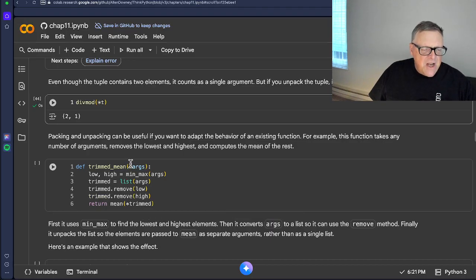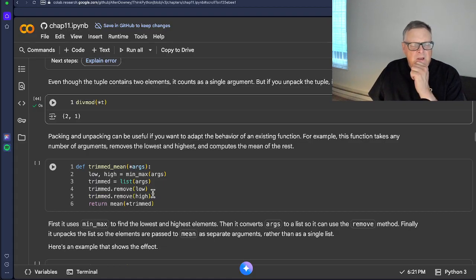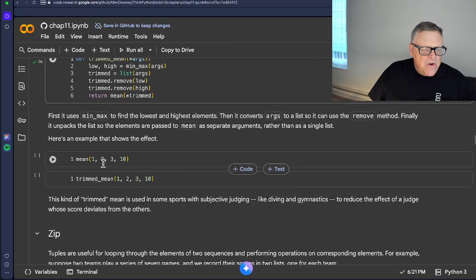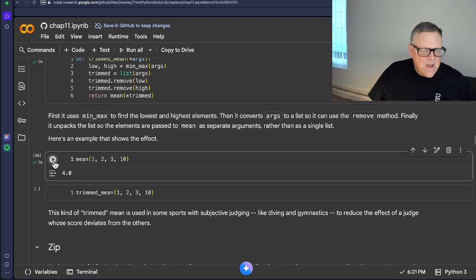Here's a function that takes any number of arguments, removes the lowest and highest, so it's going to make a list and remove them, trimmed, and then return the mean of the rest. Okay, fair enough. That's interesting. All right. So here's an example. I have 1, 2, 3, 1, 10, so it should take away 1 and 10 and average 2 and 3. And that doesn't look right.